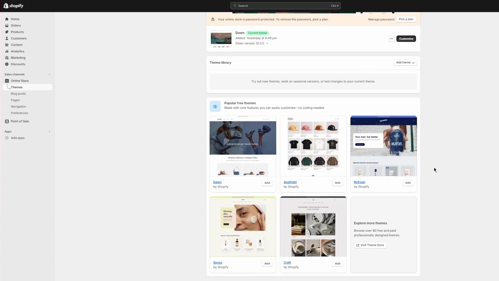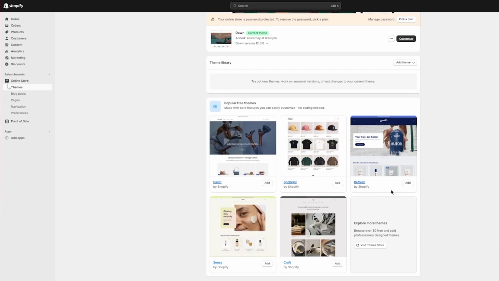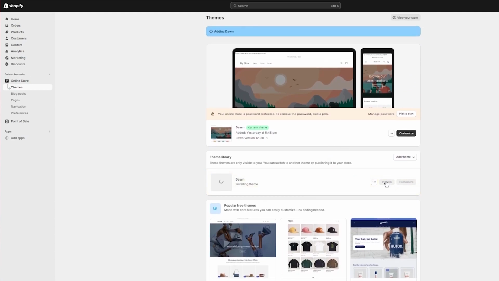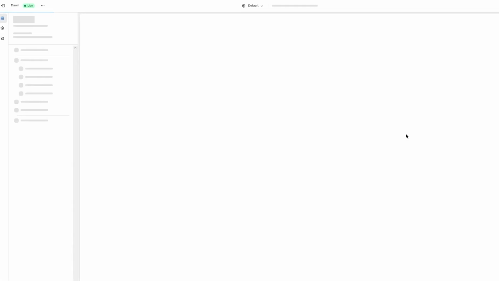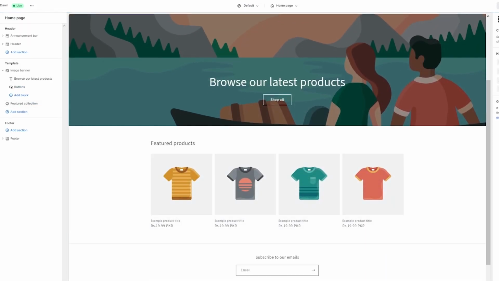So, what you're going to want to do is add a theme for yourself, first of all. The default theme that's already added is the Dawn theme. Here you can see it brings you into the theme library where it's going to start installing the Dawn theme. I'm also going to suggest duplicating your website if you haven't edited it already, because if you customize and save it, that's it. There's no going back from there.